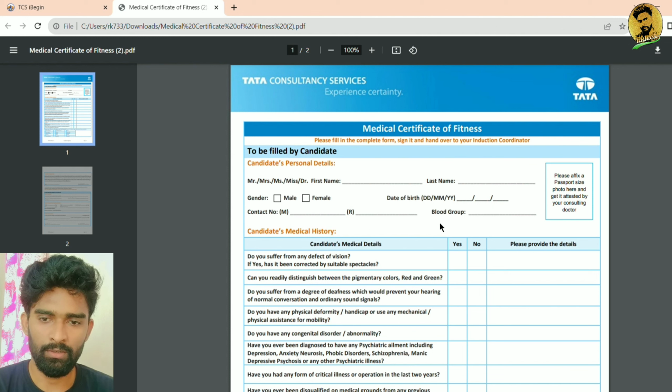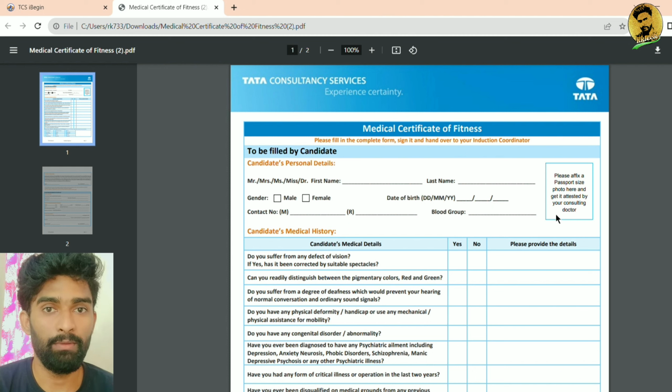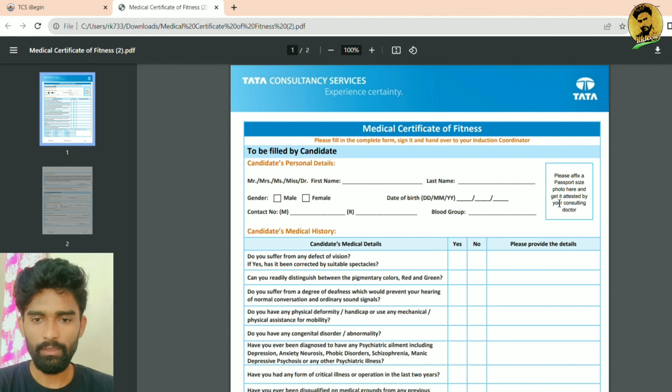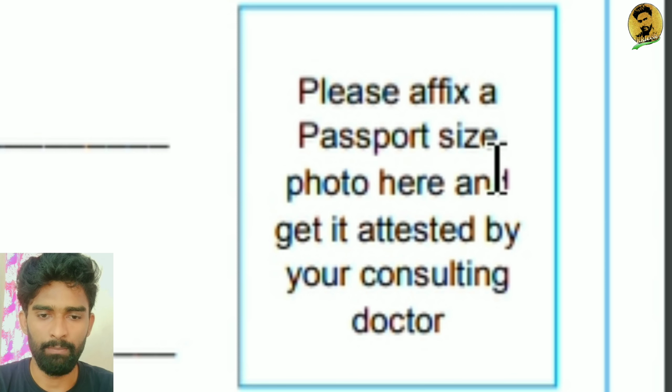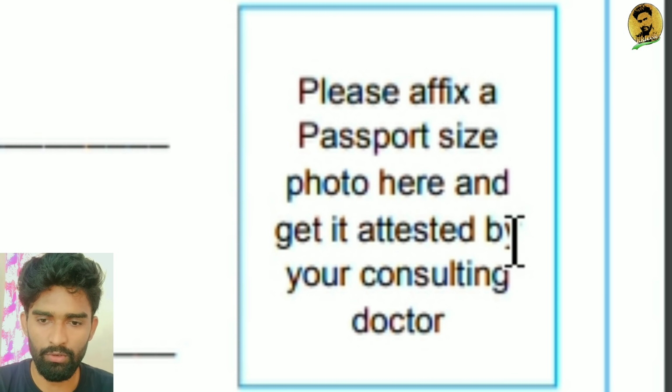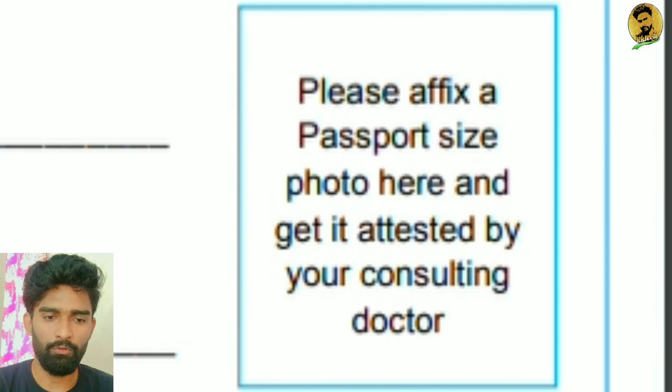After filling all this, you have to take a passport size photo and paste it in the box on the right side. But before that, read what is written on it: please affix a passport size photo here and get it attested by the consulting doctor. So keep in mind that when you go to the doctor to get the medical certificate, do not forget to get the photo attested.